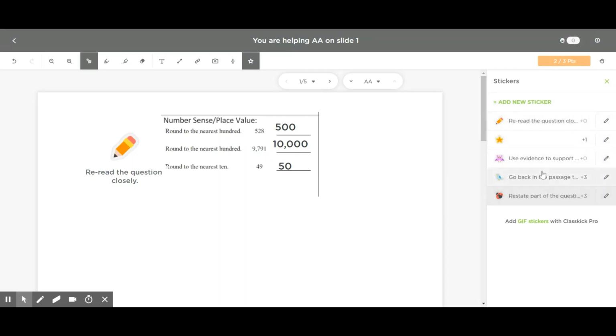And then there are stickers on the side. I chose to add a sticker. Reread the question closely because they missed this direction to round to the nearest 100. They rounded to the nearest 1,000. And then I can move on to the next question because my scores have been saved.